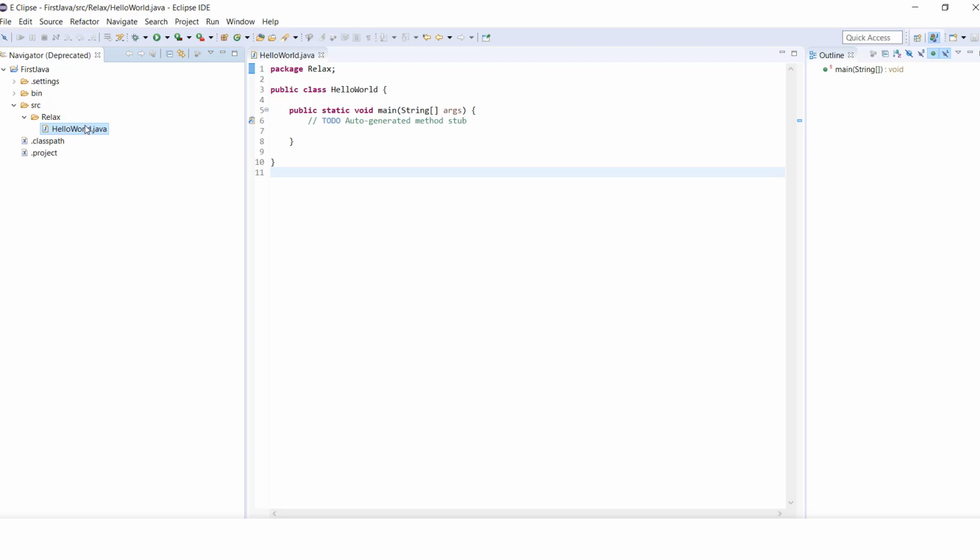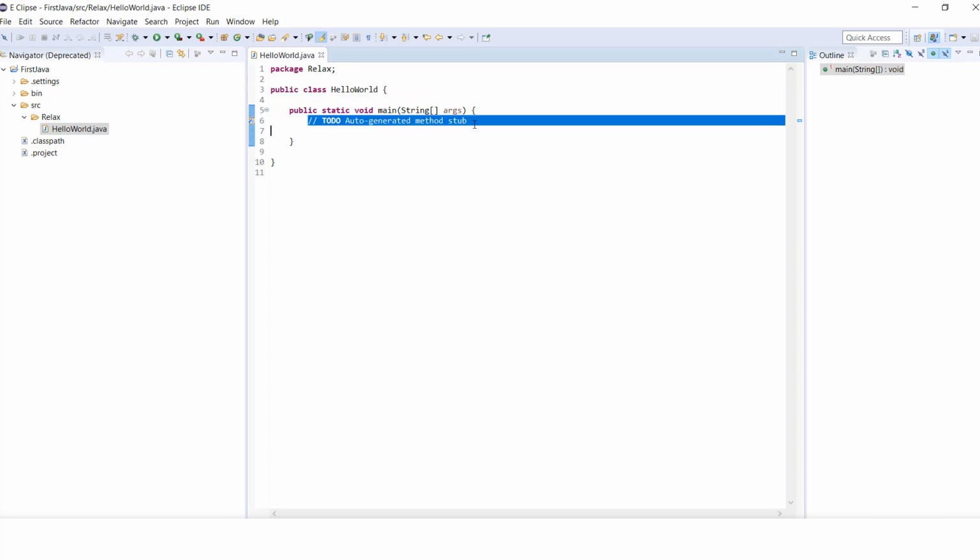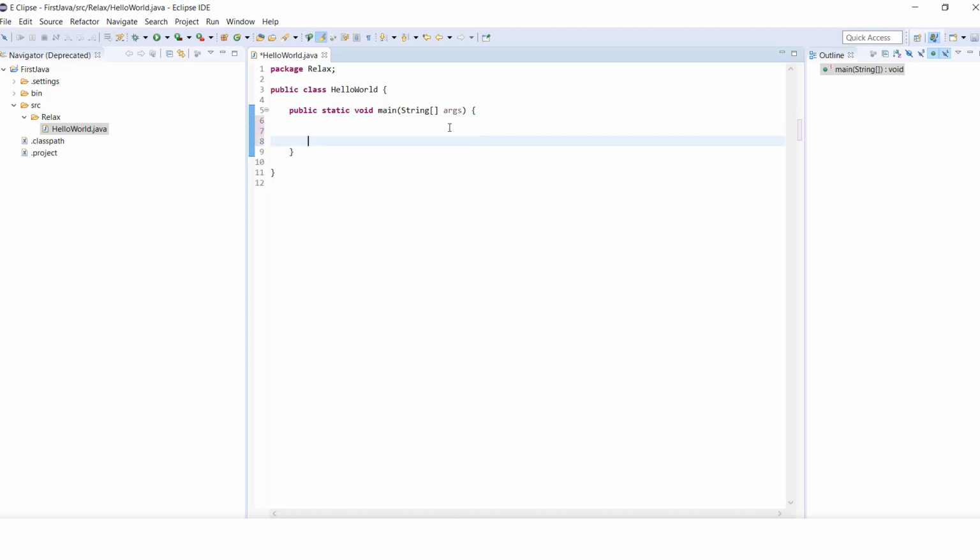So go to class Hello World. Here you can see the main method has already been created as we clicked there. If you don't click there, you have to write it manually. Every single time you want to create a class, you have to write the main method. Alright, so in the main method we will write our code. That is our first video.